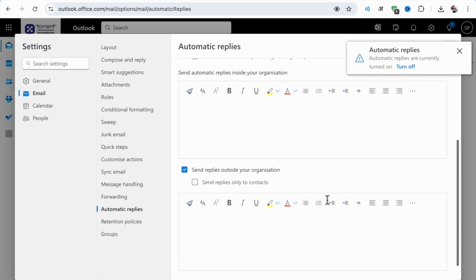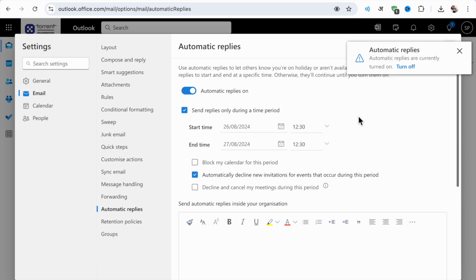Okay, so when you click on save, you will simply get the notification that automatic replies are currently turned on. So like this you can turn on automatic replies in Microsoft Outlook.